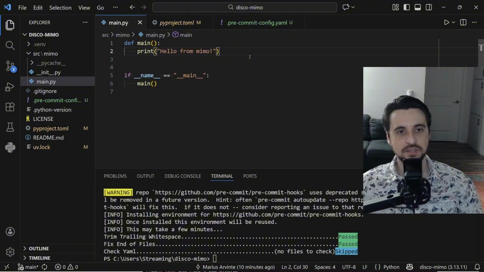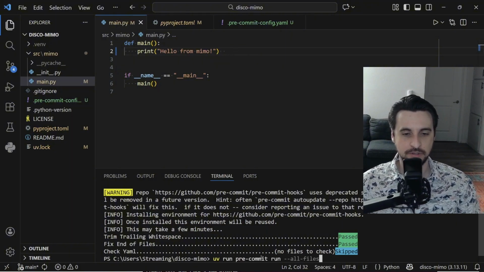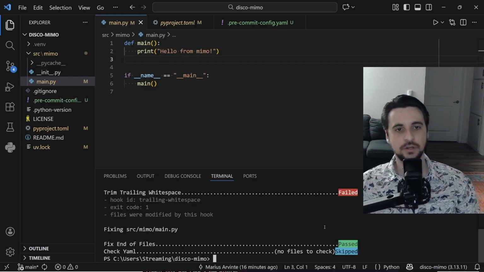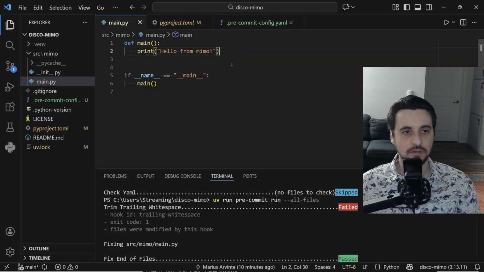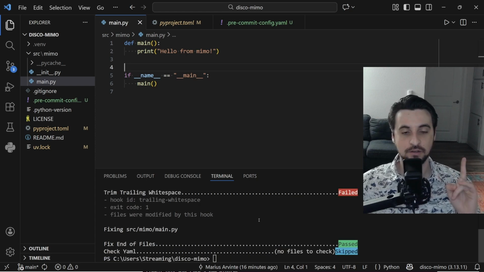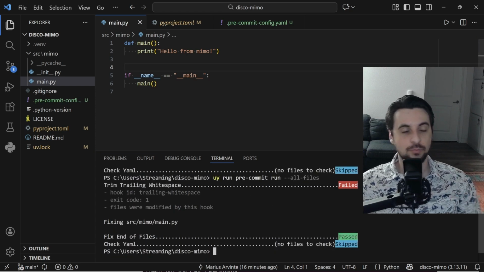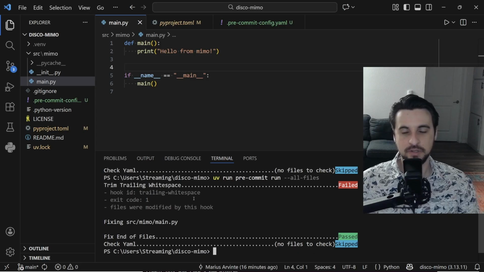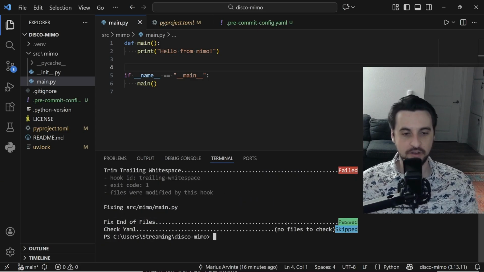Let's see what happens if we add some white space intentionally. I am curious. Oh, there we go. So we failed now, but it also changes the file for us, okay? So also important is that pre-commit only runs on files that are added to Git, right?